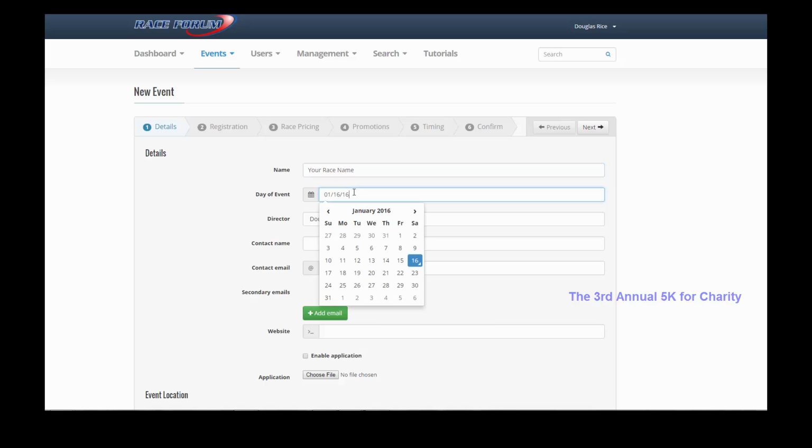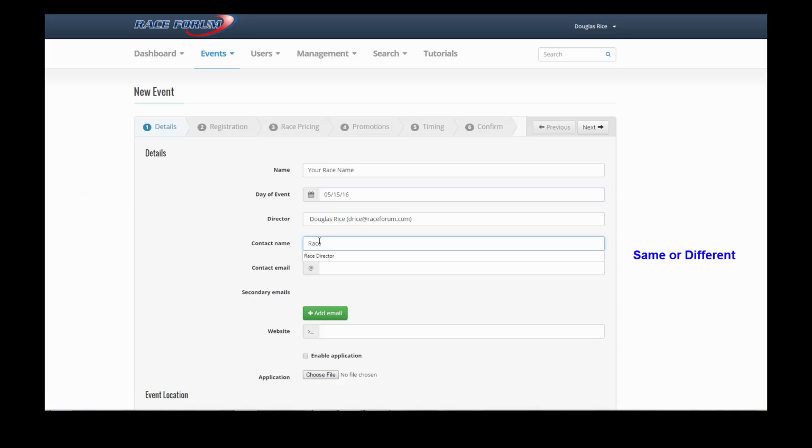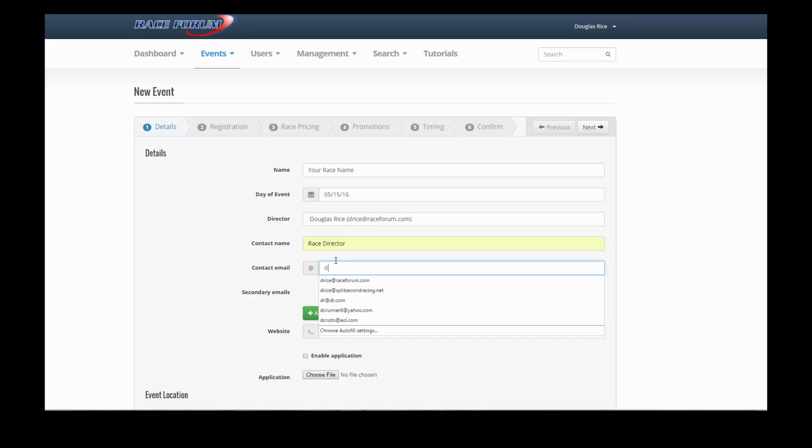That's the overall name of the race. Your scheduled date, which you could say May 15th. Your race director should be you since you're logged in. You can type in the person's name or a different person's name, and here you put in the contact email. It can be the same as the other one, or it can be a different one.